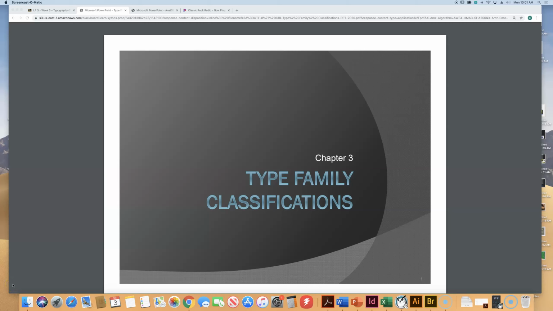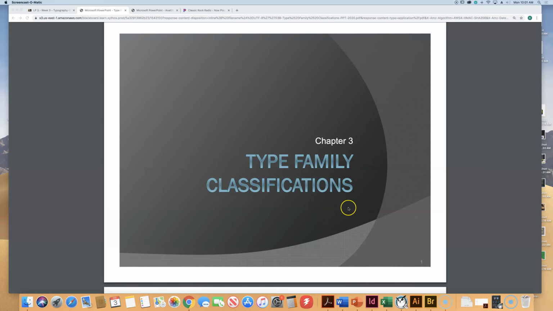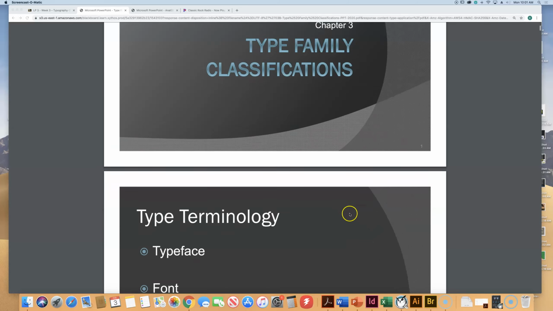So last week we went through the history of type, and we went through the different eras and how things changed based on technology, what was available to them, if the pen nibs were getting better, paper was getting smoother, they could have more thick and thin lines, the creation of sans serif type, all of that through display type and slab serif type. So type family classifications is chapter 3 in your book, and there's tons of examples.